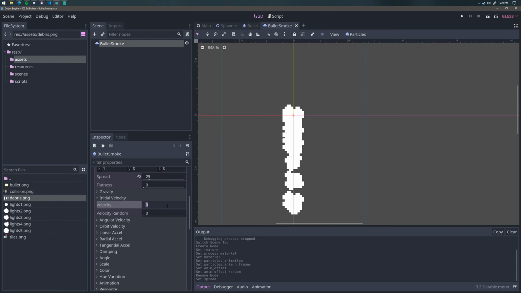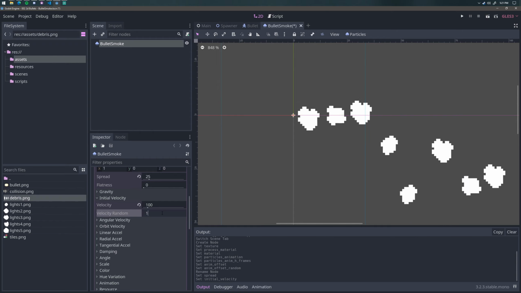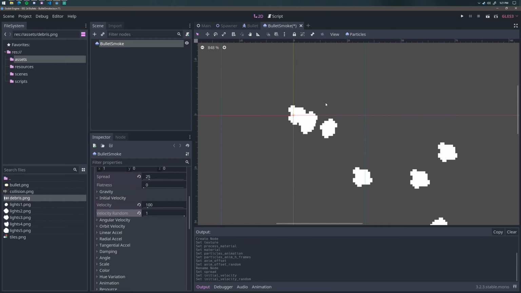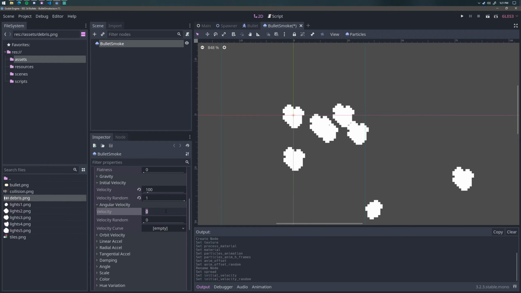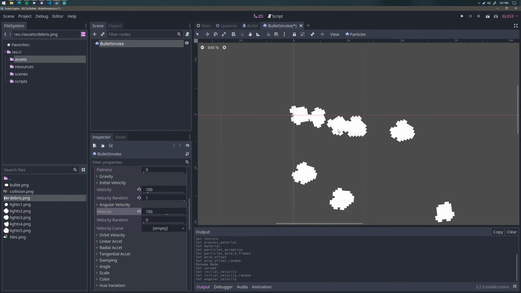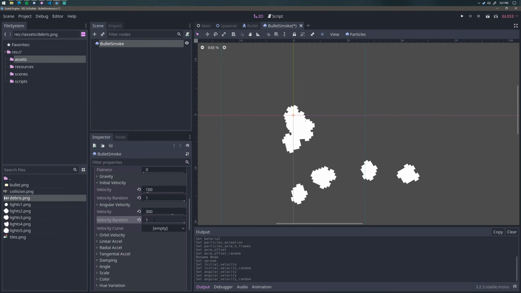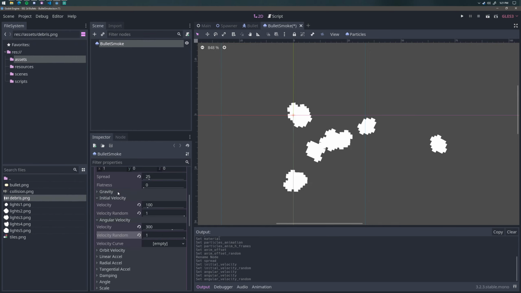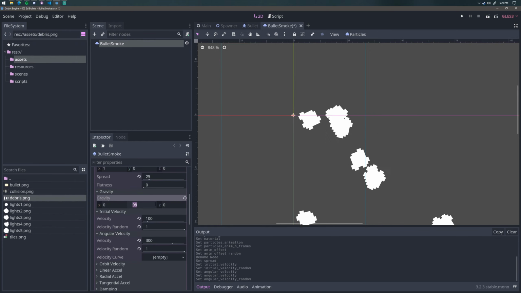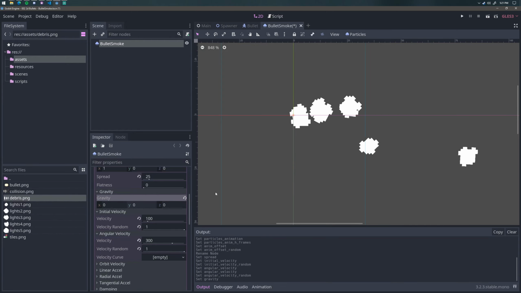What I like to do is set a decently high initial velocity, but we're going to up the velocity random so you get some that don't go very far at all. We're going to turn the angular velocity up a little bit as well, just to add some rotation in there. Maybe we'll say 300 and give that a velocity random of 1 as well. Let's pop back up to our gravity, and we actually don't want much gravity at all. So let's just set that to 0 for now.